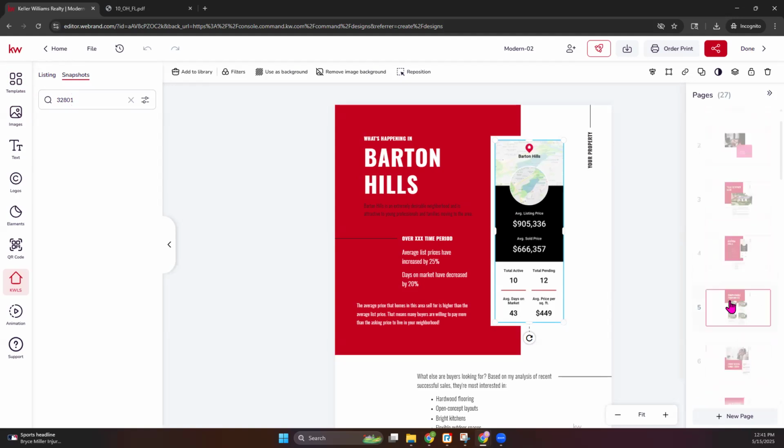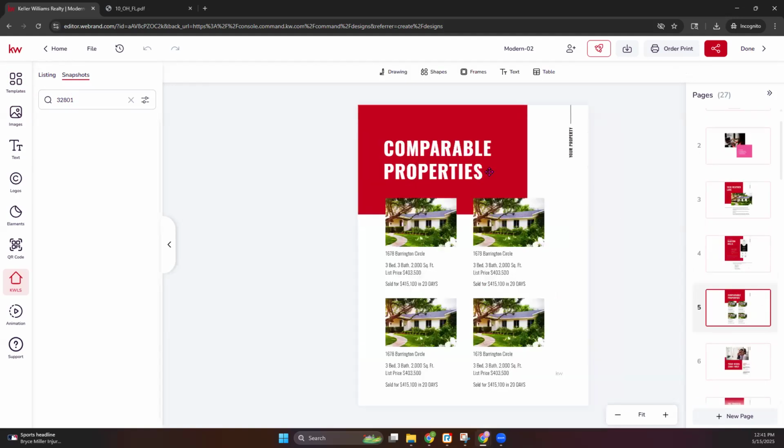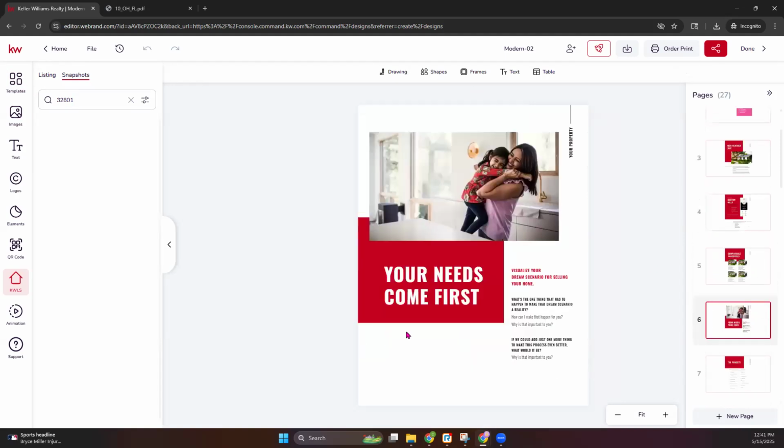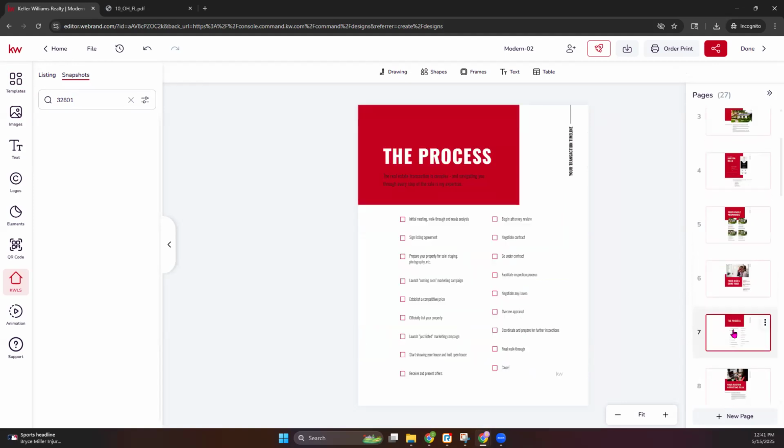Just to see. Moving down, comparable properties. So you can go ahead and add those in here once you've done your CMA. Your customers' needs come first. So this just goes over, how can I make this happen for you? Why is that important for you? Things like that, questions you may be asking the seller.